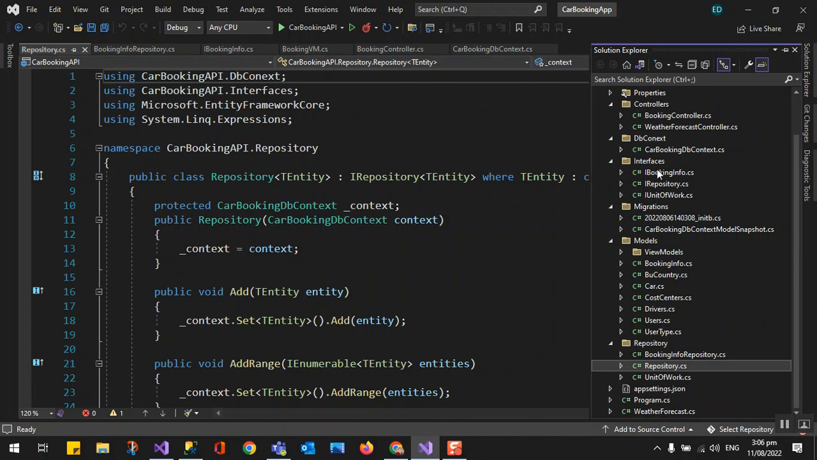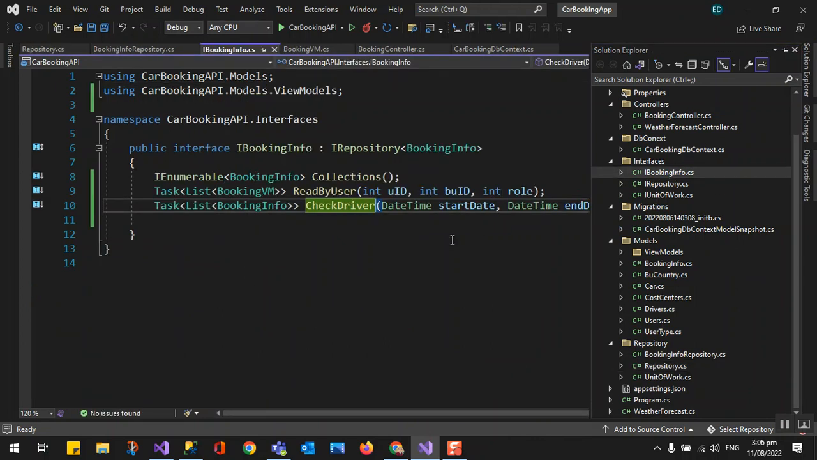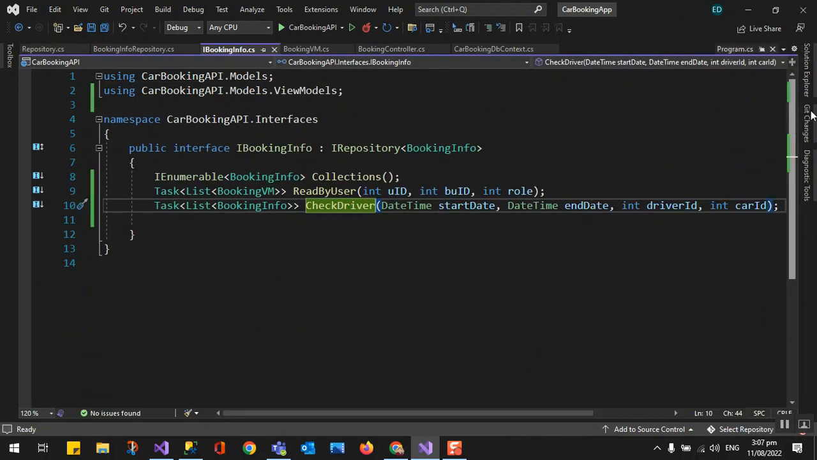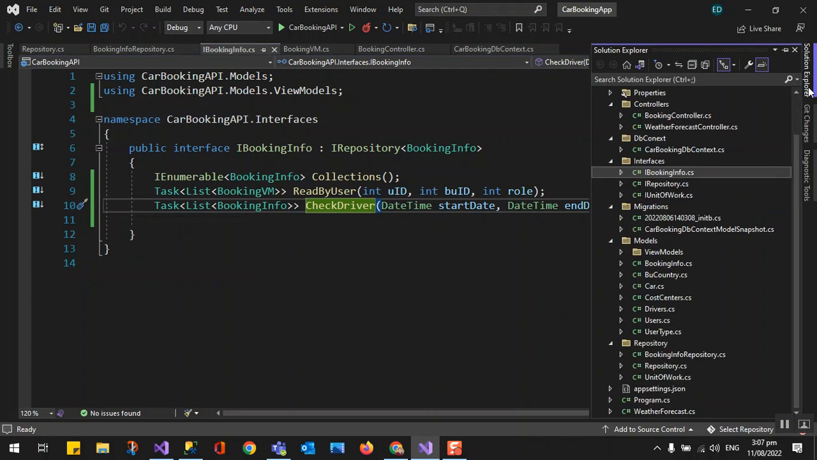And of course, we already defined our ICarBookingInfo. On this one, I already added some signatures. Before, this was just a booking in a collection, and now I added two signatures of type booking view model. I added them because I want to make it centralized, an abstraction from the calling program or the web API.